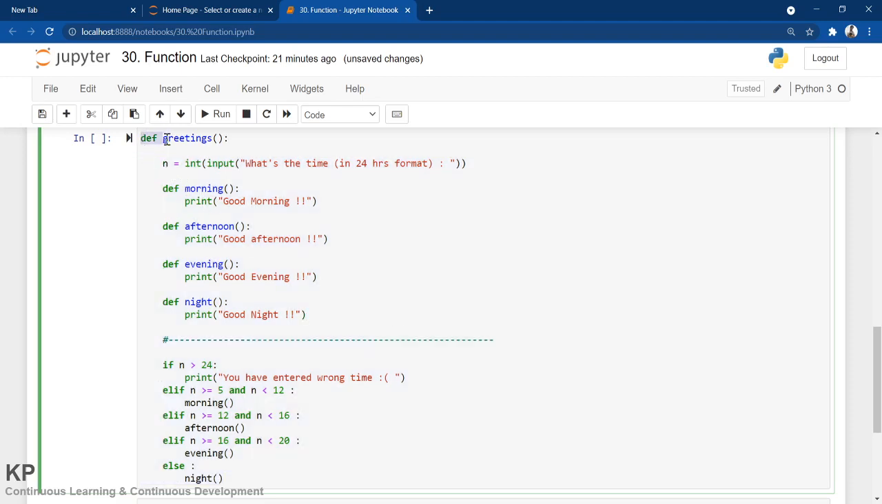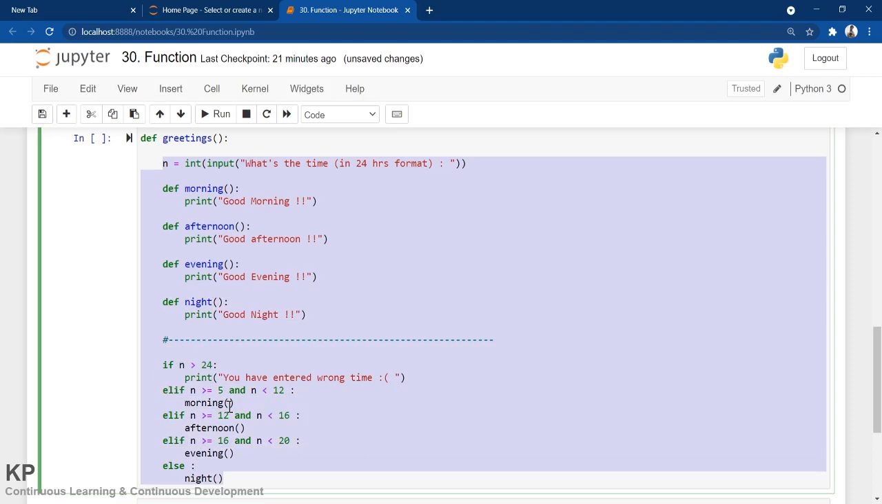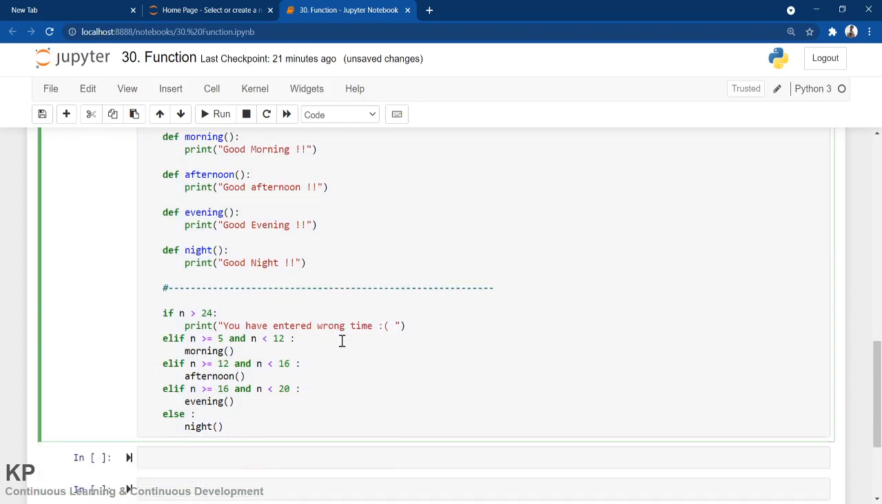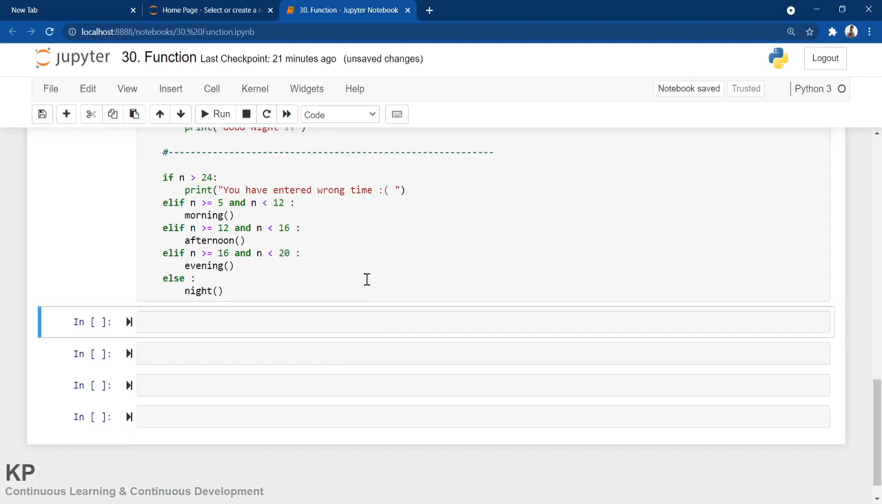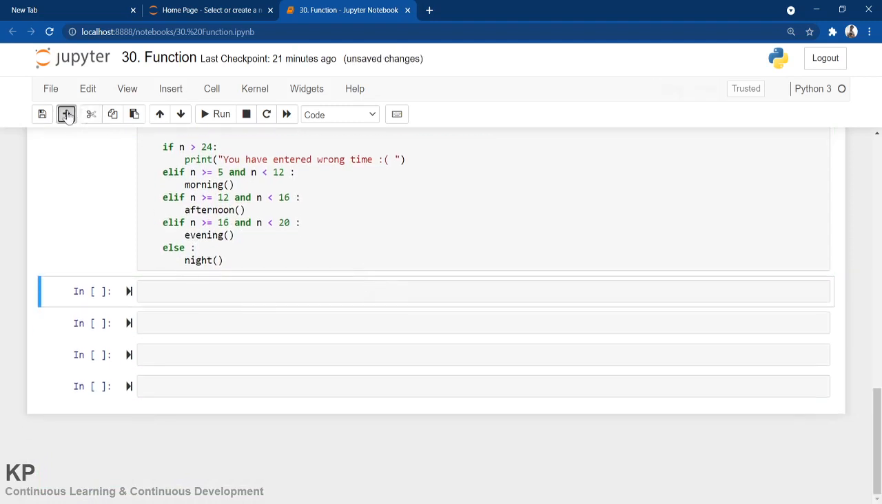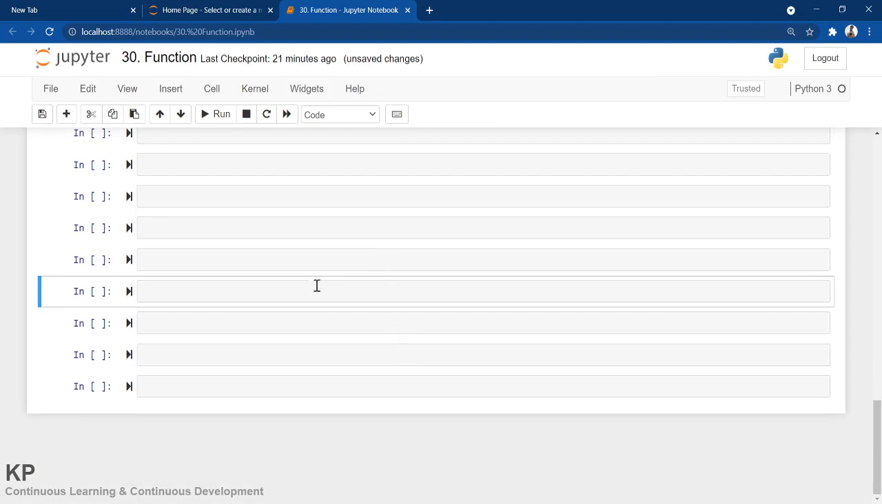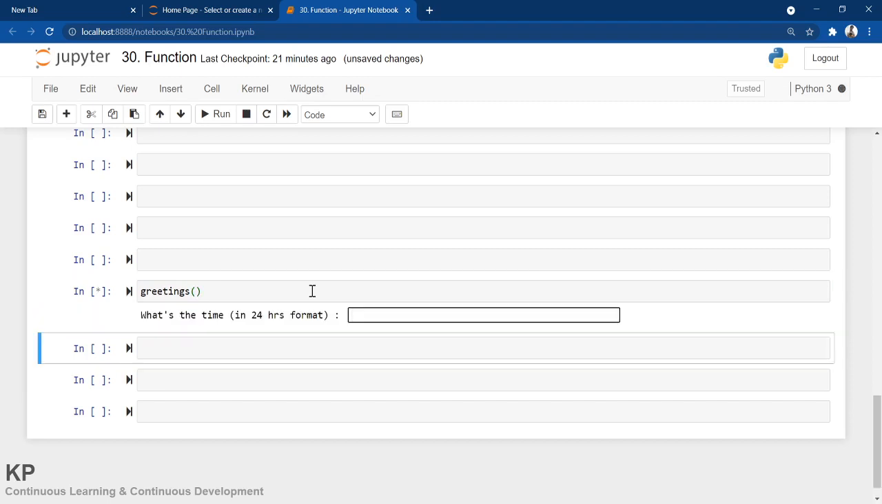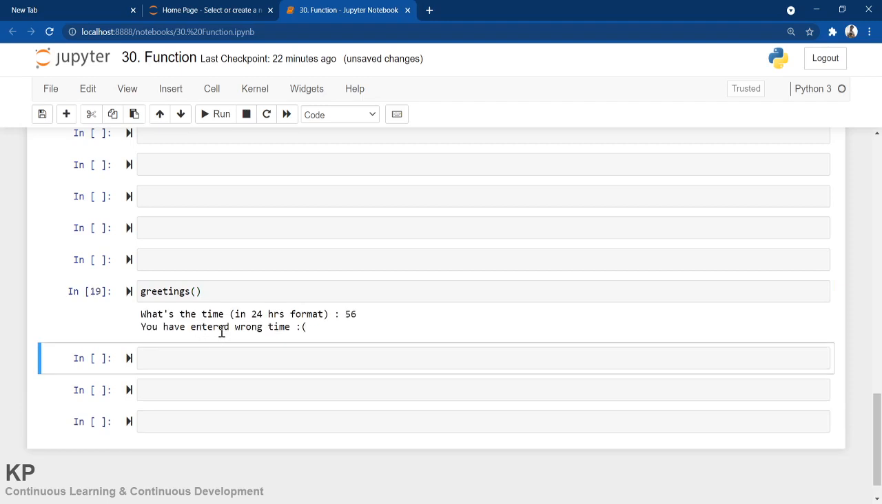See here, this is the heading, and this entire part, starting from here till the last, is the body of this bigger function. Okay, now it is defined. Now let me go very far down, and somewhere here I'm calling the greetings function. See here, I'm just calling the function and executing. It is asking what is the time. I'm saying the time is now 56. So it is saying you have entered wrong time.